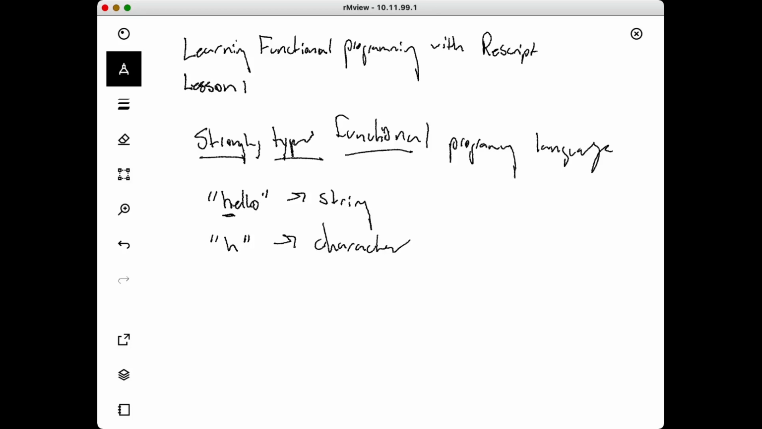So there are multiple other types that are primitive, which are the base types of Rescript. And let's go through all of those now. We have an integer, we have a float, we have a Boolean, and then we have something kind of special called unit, as well as regular expressions. And for now, we're just going to ignore these.